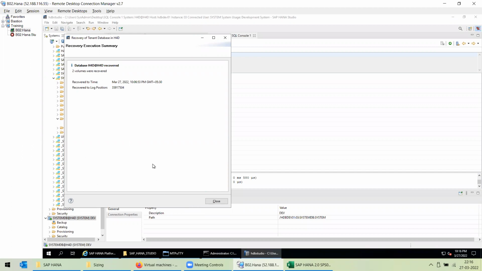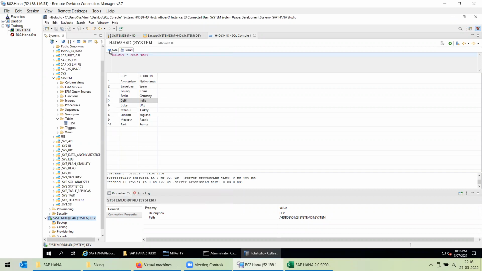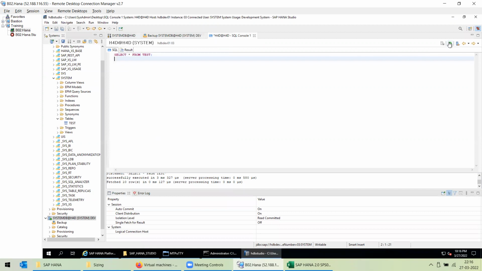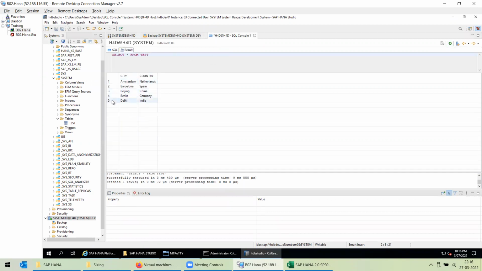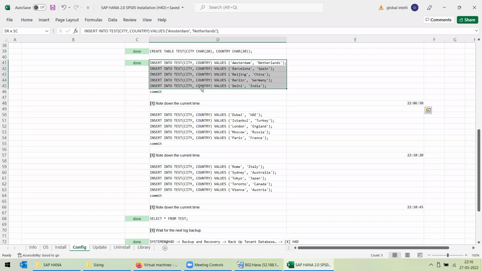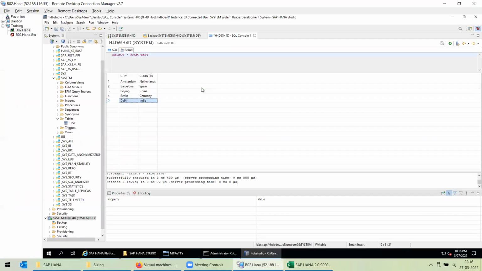Yes, that is it. So now let me close this and check the data again. Till now it was till 10. Now again let me check it, execute. Can you see? Yes. The data was restored till this point, when my data table contained only this much data. I hope that is clear to all of you.